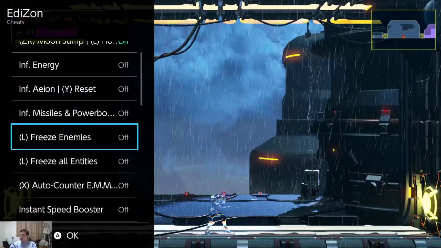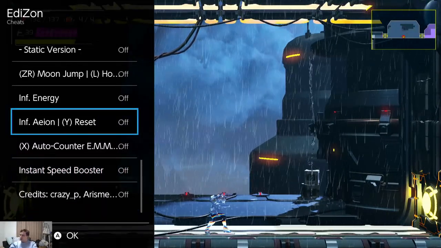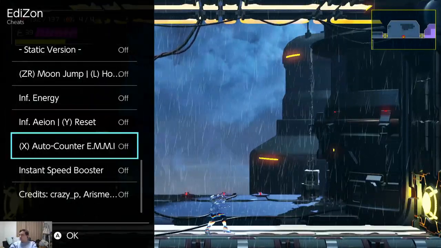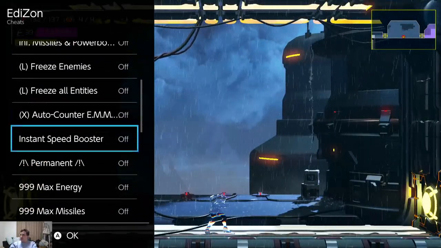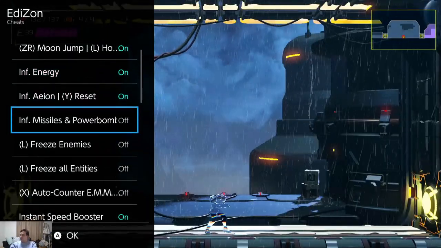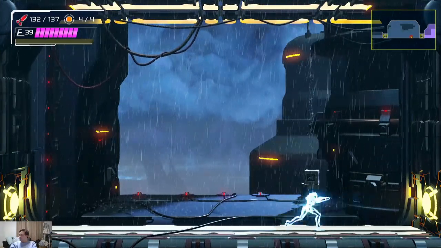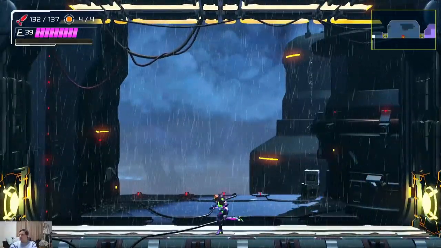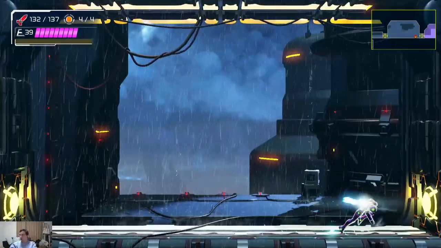Let's take a look and see if there's a different code for that. Sometimes there's multiple codes. Some of them work, some of them don't. Static version, moon jump. Let's try this instant speed booster, as well as infinite energy, infinite ion, and infinite missiles. Oh, cool. Okay, that works. Yeah, instant speed boost is working. You don't have to charge it up at all. It just goes.